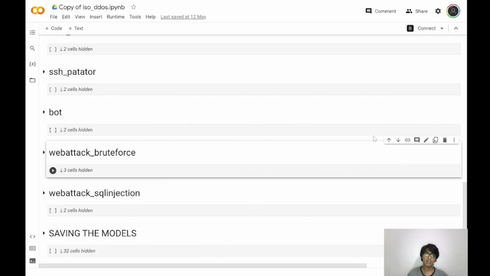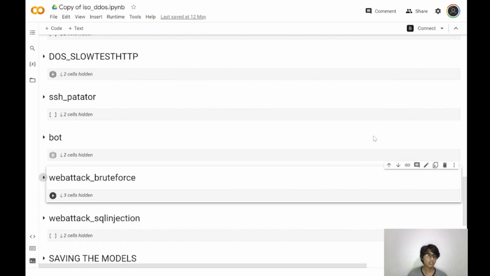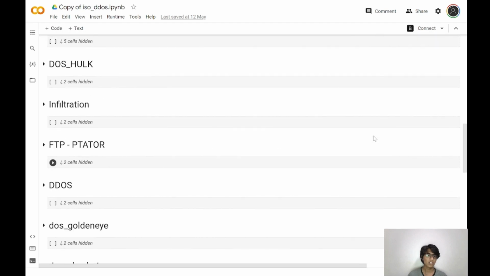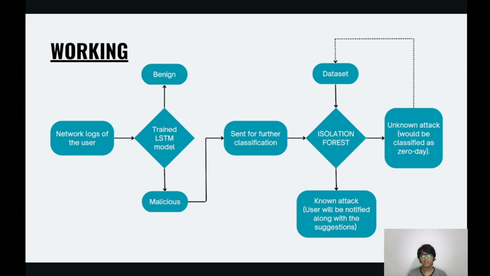And in a similar way, we have created isolation forest models for each of the attacks, like DDoS, web attack, brute force, SQL injections, infiltrations, etc. By using these multiple isolation forests, we can differentiate between known attacks and unknown attacks. Coming to the known attacks, the user will be notified along with the suggestions. And for unknown attacks, where the attack doesn't match with any of the attacks already in the dataset, these would be considered a zero-day attack, and obviously the attack would be merged with the dataset, making it an already known attack. Yeah, that's how it works.